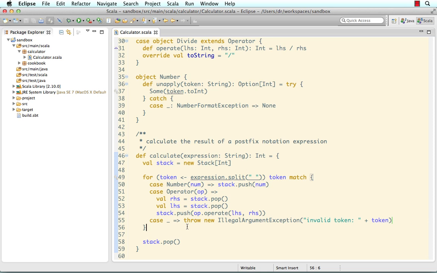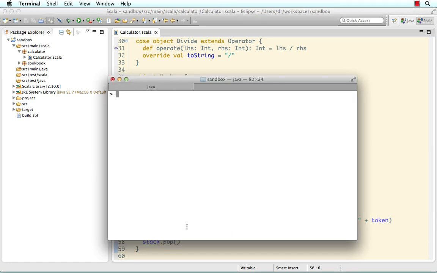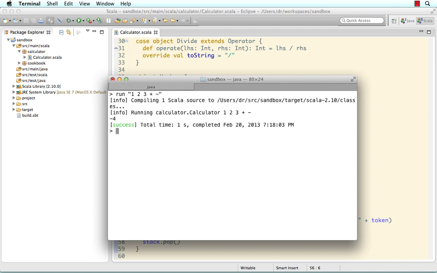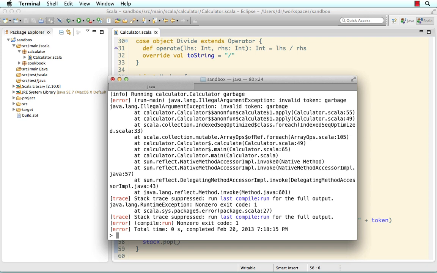I want to go back to SBT and make sure I haven't broken anything. Let's try running this with, let's just do a simple one. 1, 2, 3, plus, minus. That should give us -4. That's good, right? Because 1 minus the sum of 2 plus 3, that's -4. If I try to run this with garbage, it should throw an exception. That's what we wanted as well, right? We just wrote that again.